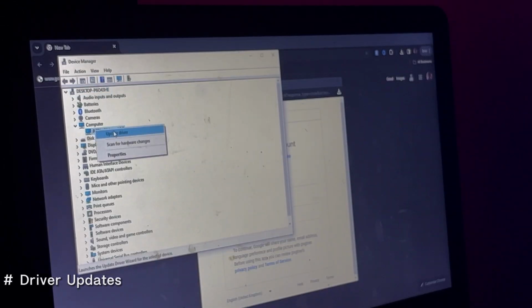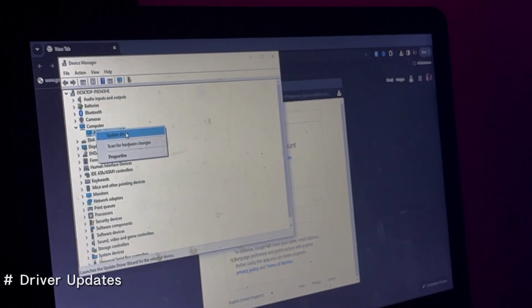But basically, there are some of us that haven't installed updates for years and they don't really know that this is actually affecting their PC's performance. Install the updates and it's going to help increase your performance.